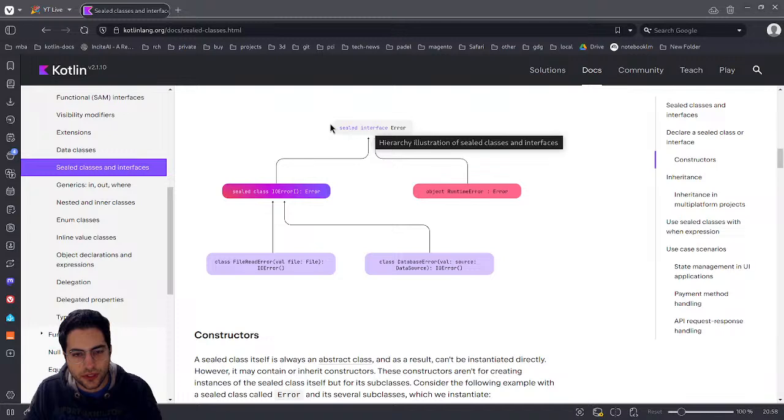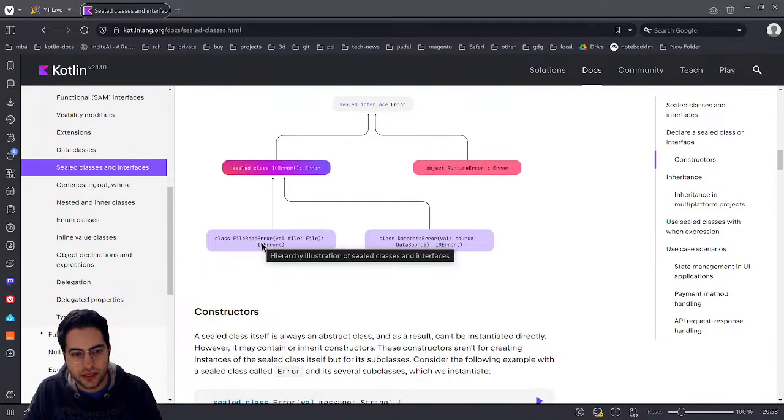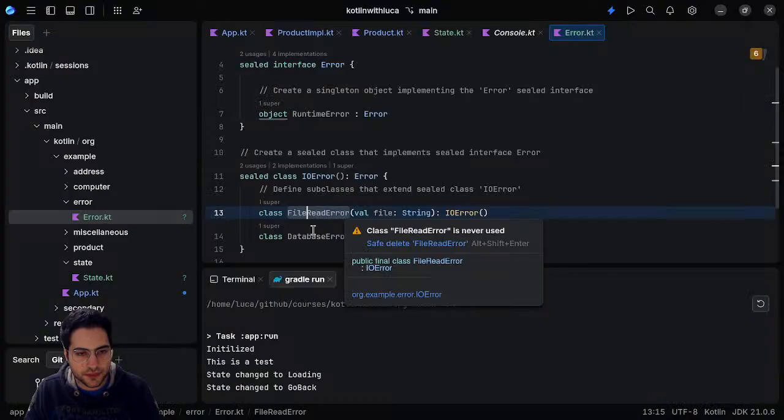So you have our sealed interface. Maybe there can be an object like runtime error that inherits from this interface. And then you can have a sealed IO error, which implements the error interface. And then you can have both a file read error and a database error, which inherit from our sealed class.